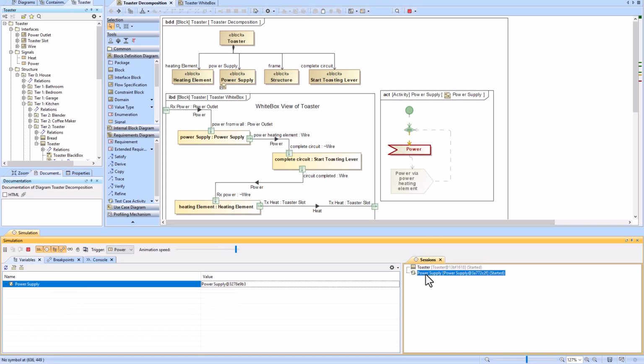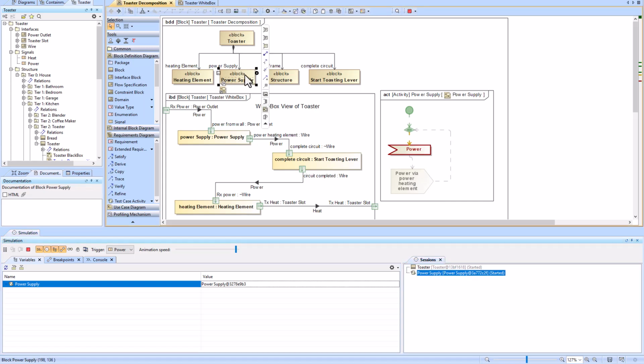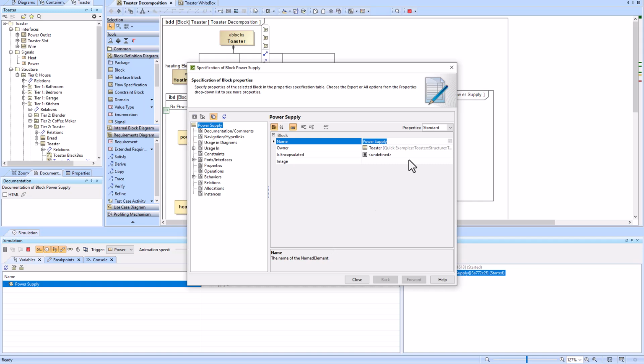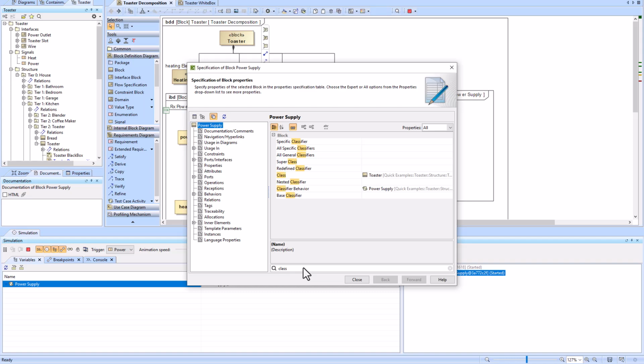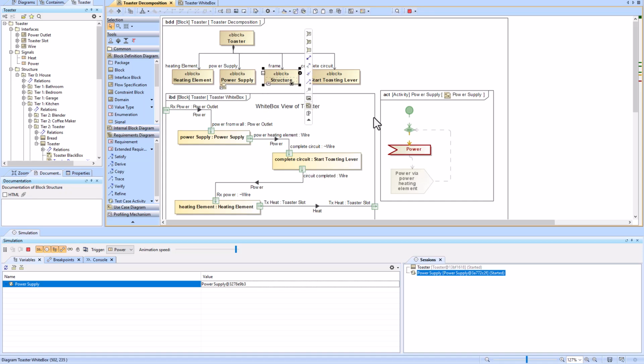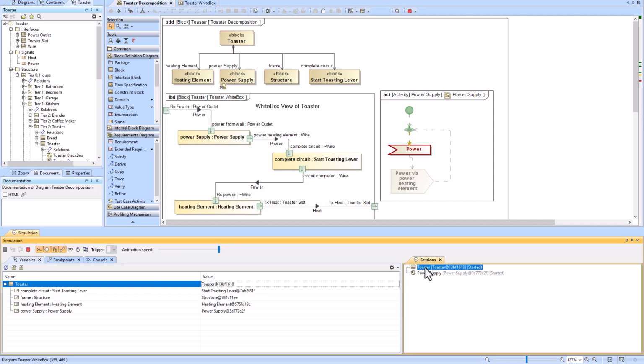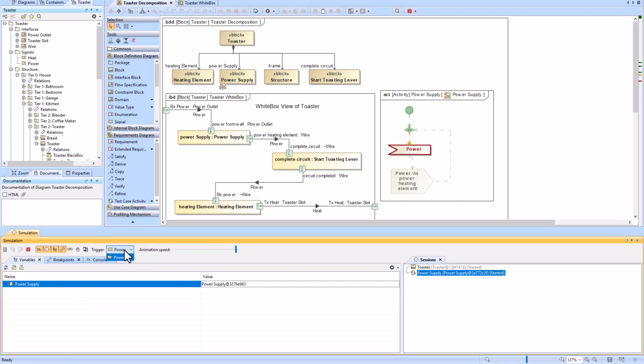The reason why this activity started is because this is the context which I started, so it's going to start any of the classifying behaviors. And this power supply is the only one with a classifying behavior. So if I look for a classifier behavior, right here you have power supply, but the other ones don't have any classifying behavior. So now it's waiting for the power. So what I can do is I can actually provide power myself, the user can. And you saw that power got sent to the start toasting lever.